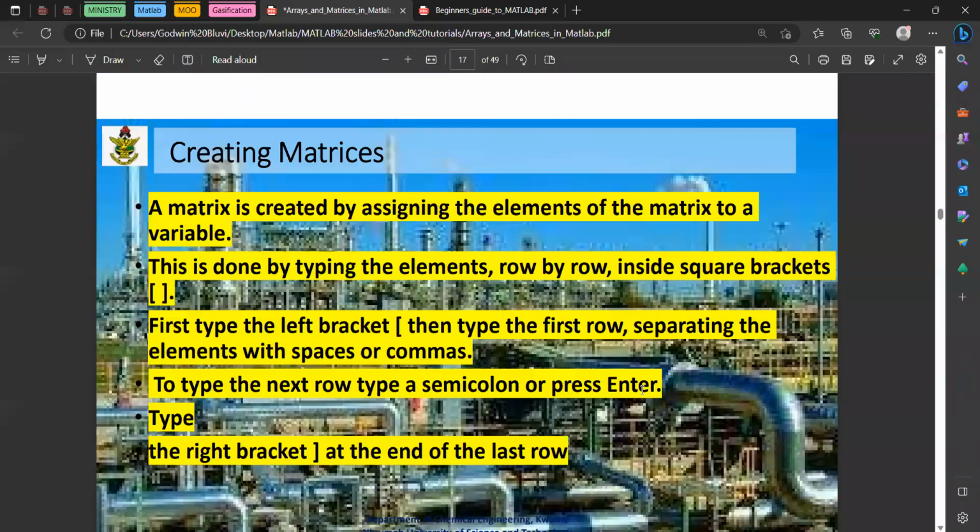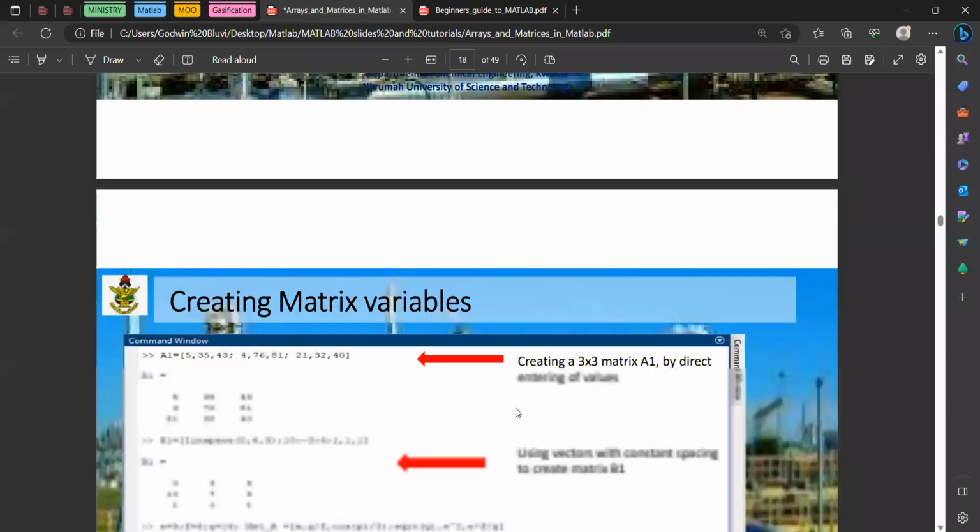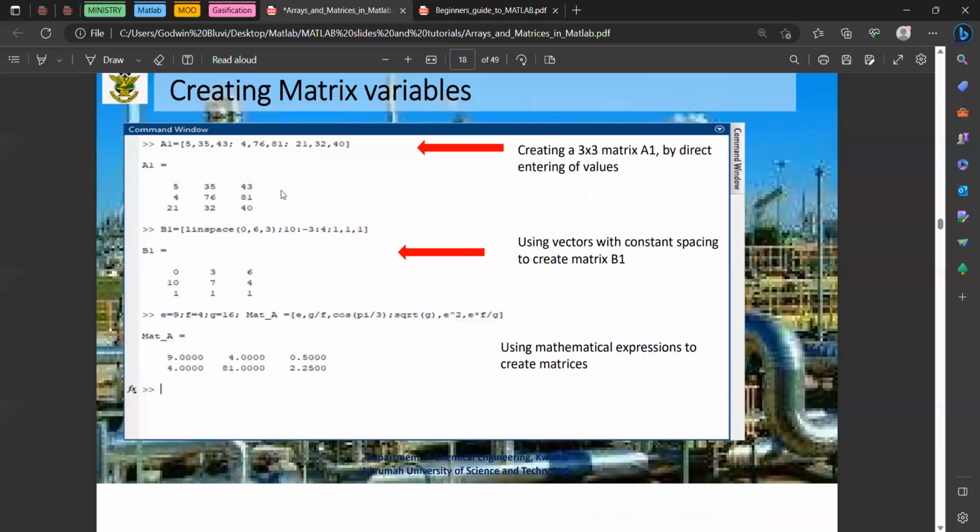Okay, the next one. Creating matrices. So I think I've already explained this one. This is done by typing elements row by row inside the square brackets. Then type the first row, separating the elements by spaces or commas. To type the next row, use a semicolon or press enter. So as you can see over here, you can also do a combination of commands.